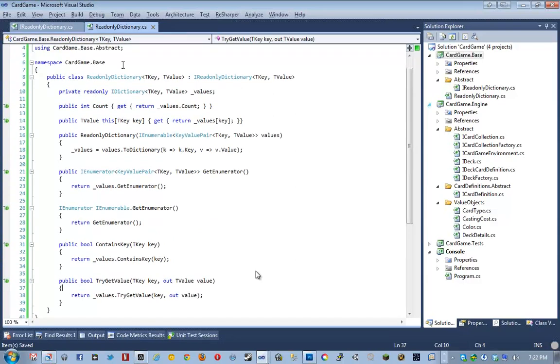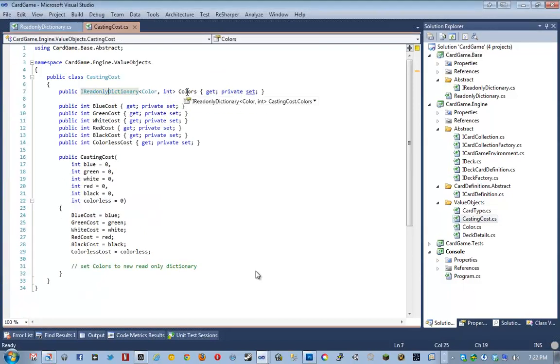And so let's go ahead and actually use this implementation now by going over to our casting cost, because that was originally where we've been using this read-only dictionary. Basically, just to reiterate why we have both this syntax to access it and a read-only dictionary to access it, is if I wanted to write some procedural code that enumerated over every single color in the casting cost, it's a lot easier to loop over a dictionary than to have to write reflection code to grab all these properties, if that makes sense.